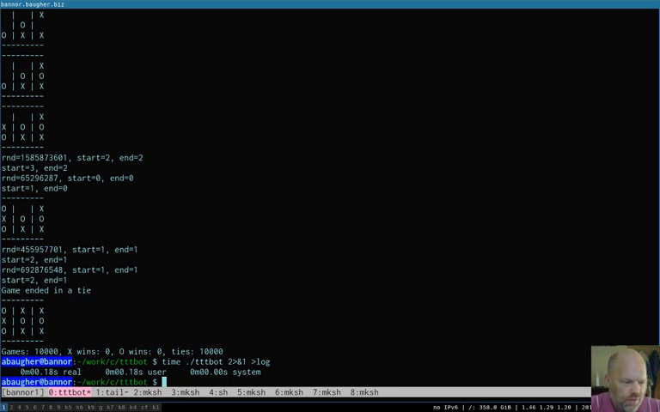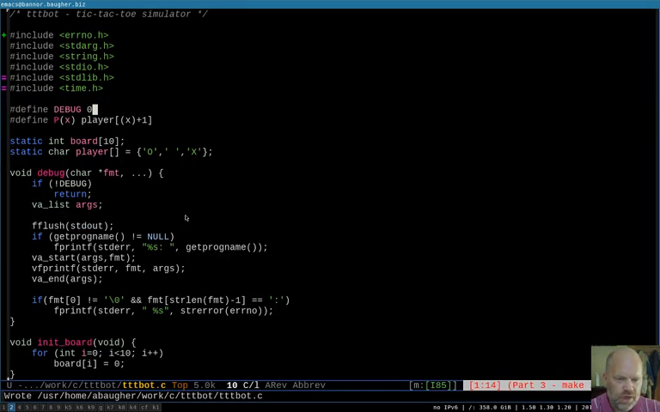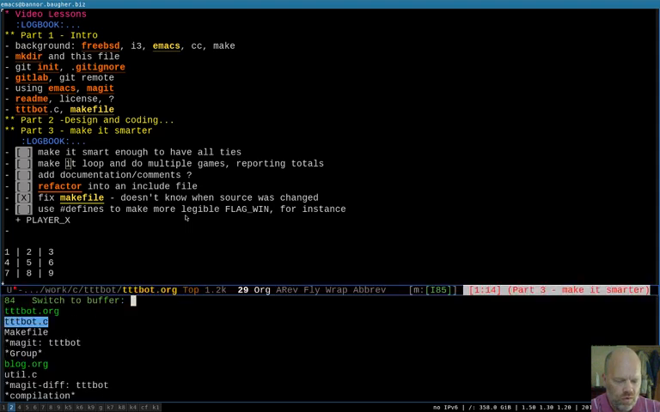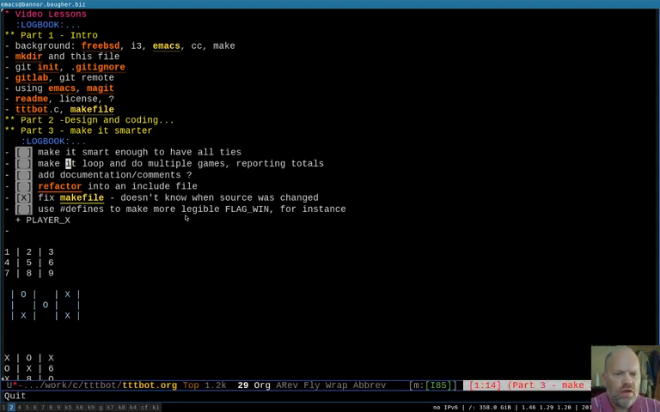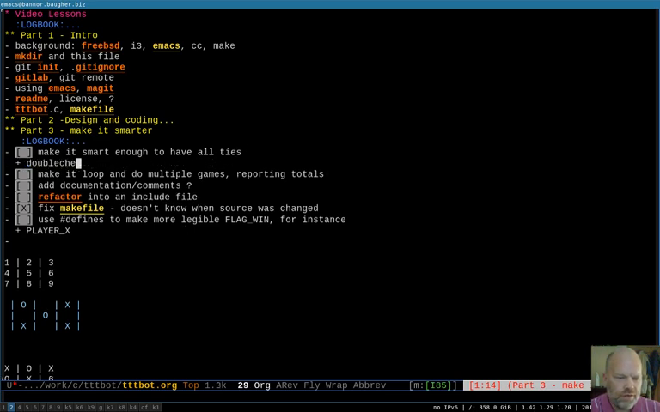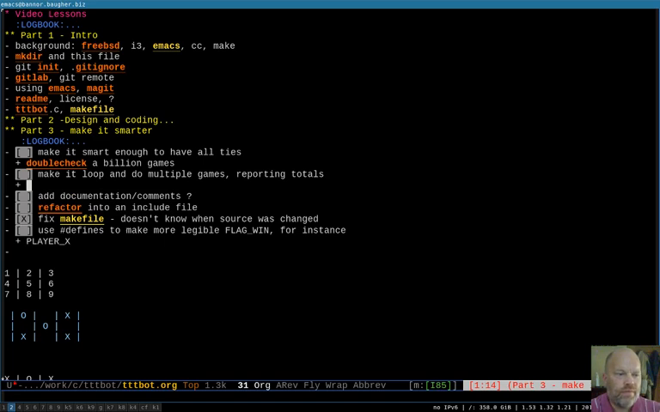Alright, I think I'm going to call this there. It's over an hour now. Let's look at the design notes and decide what happens next. Okay, I think we've got it smart enough to have all ties, but let's make a note to double check with like a billion games. We've got it looping and doing multiple games, reporting totals. But I would like to be able to say how many games on the command line instead of putting it in the code.